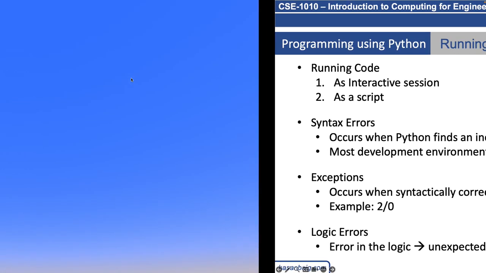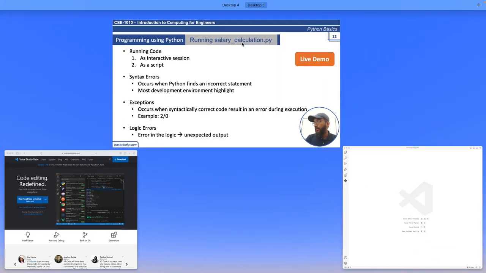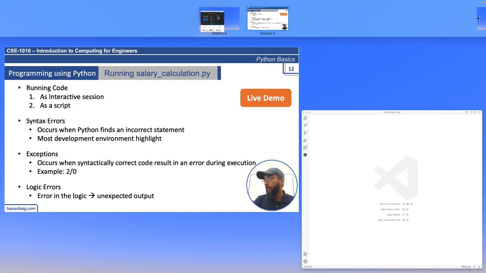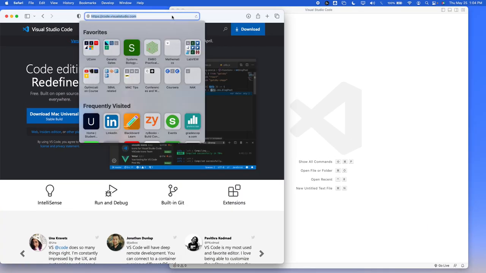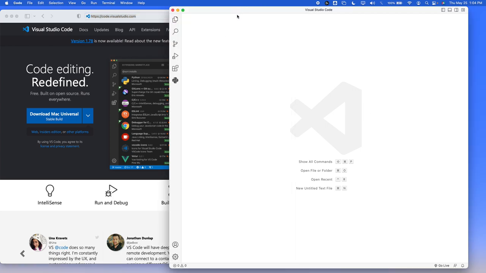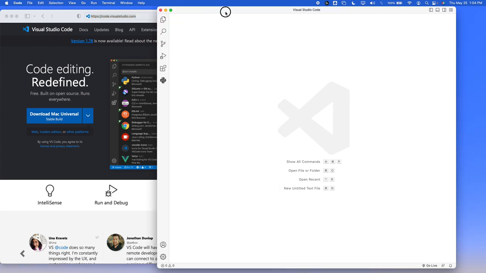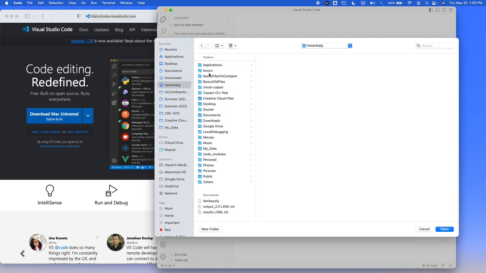So first of all, let me pull up these two things here. You can go to code.visualstudio.com to download Microsoft Visual Studio, and I already have it installed on my computer. Once you open it, you can click on this button, which is Explorer. You can go to Open Folder and specify where you want to store your files. So click on Open Folder.